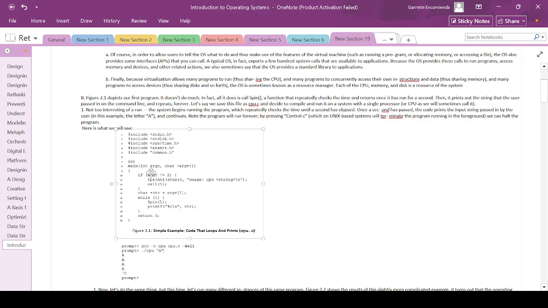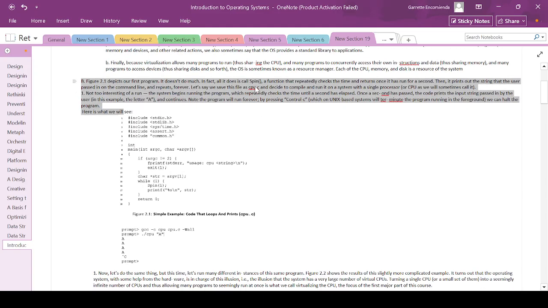Figure 2.1 depicts our first program. It doesn't do much. In fact, all it does is call Spin. So here, Spin is a function that repeatedly checks the time and returns once it has run for a second.